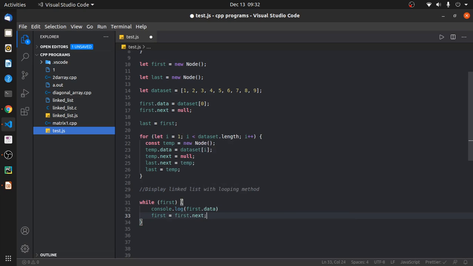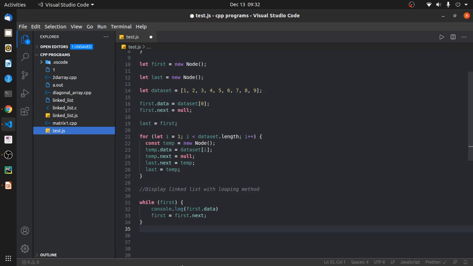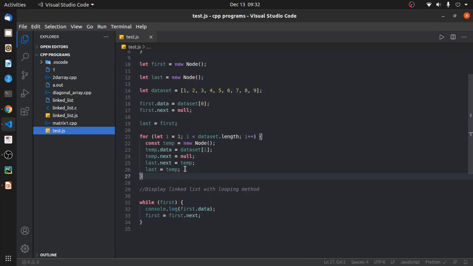Hope you got what I'm trying to do here. First we are going to print this first thing, and then we are just going to assign whatever we have to the next node. It's too simple. We can now run our application. It is not running. Maybe I haven't saved this one, that's right. Yeah, now we have all the elements you can see here. So this is the first method, the looping method.